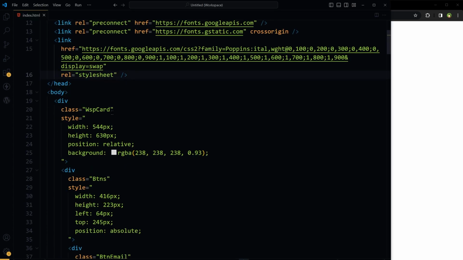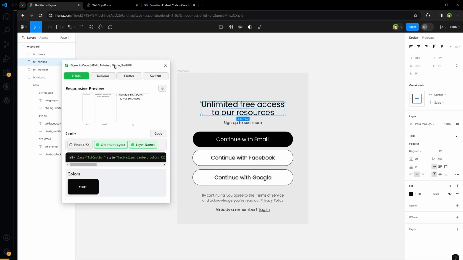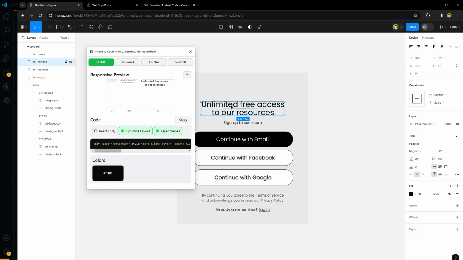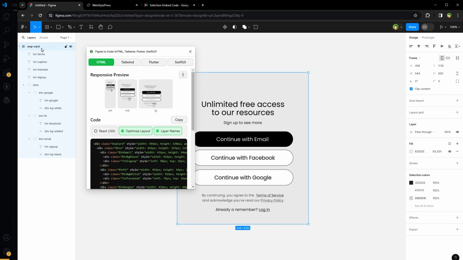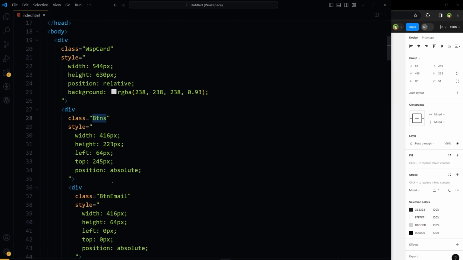Figma also generated class names from layer names in the design. As you can see, this text layer has got a name, txt-caption, and this WSP-card, BTNs, and so on. So these layer names have been used as class names in web page.